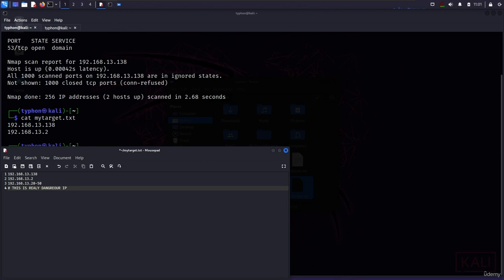And fantastic, you learned the various target specification techniques in Nmap, whether you need to scan specific hosts, define IP ranges, utilize CIDR notation, or work with a target list. Nmap offers a versatile set of options to meet your scanning requirements. And I'm waiting for you in the next lecture.